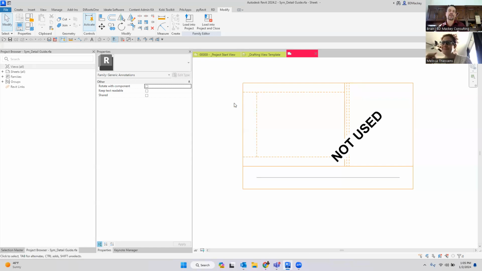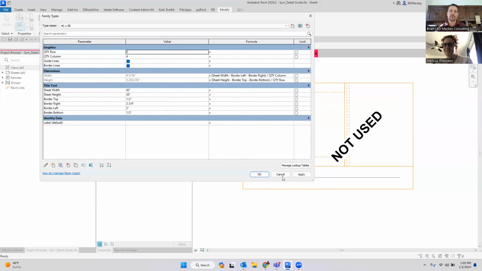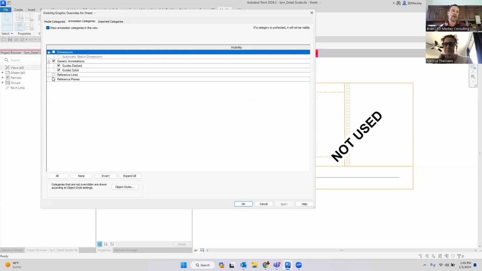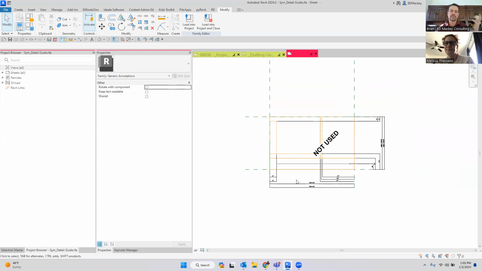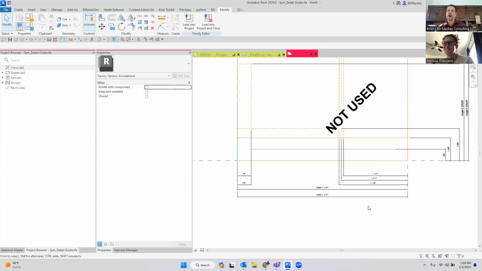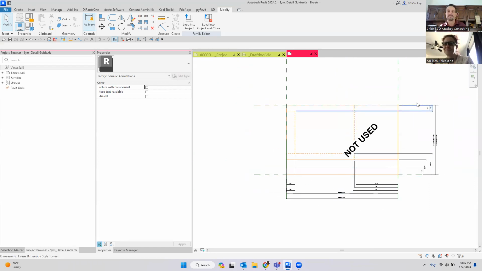So this is my little detail guide family. It is not that complicated of a family. It does have parameters to it. I should probably go into visibility graphics first. In my visibility graphics I have some reference planes and some dimensions. It is parametric, because those of you who know me know I don't pretty much ever make anything non-parametric, but only in the fact that the parameters are set for width and height. So I've got a width and a height parameter in this.